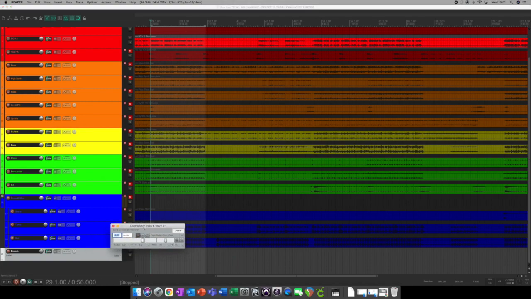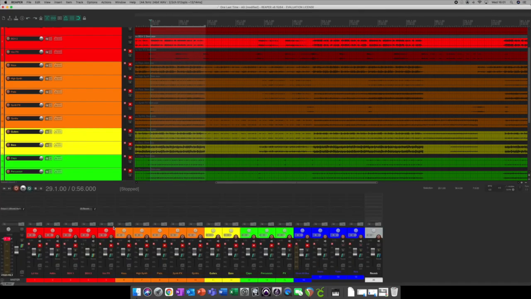Now this brings up the option to control how much of that effect we'll hear on the backing vocal track. So we'll pause there just now. I'm going to open the mix window again and we're going to set up a reverb on this track.